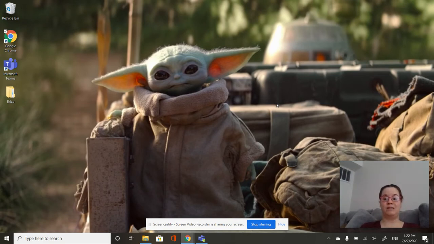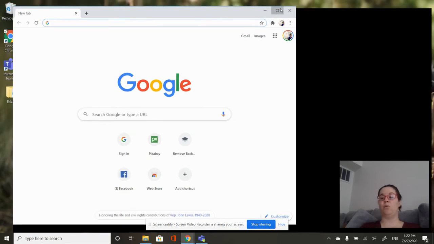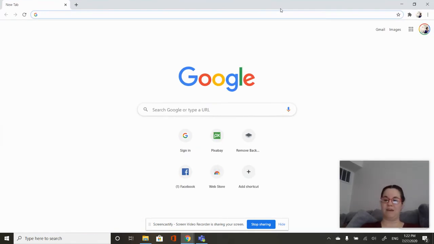The only thing you need to get started is a Google account. If you do not have one, you need to go to gmail.com and create an email with Google. Once you have that email set up, you'll have access to all the Google products such as Slides, Sheets, Drive, which is awesome because it's another place for you to store any of your files.